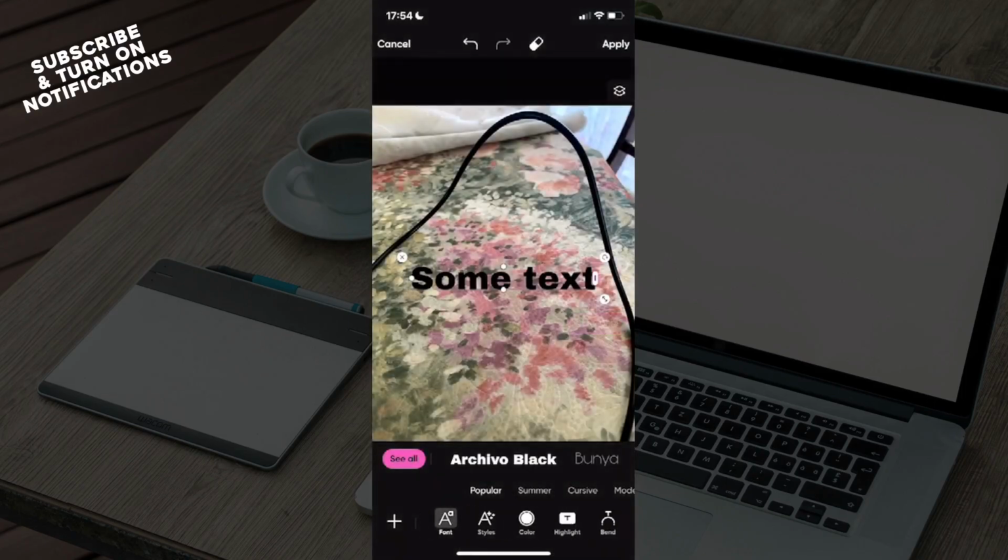So you can see I've just added text, and I can see some of the options like styles, color, highlight, and bend. And you can see some popular, some cursive, modern, script. You can see all the options added on there, and you can even go to the plus sign to apply it or to set it up even more through that part of the page. So there's really a lot of stuff that you can add through these options on adding text in Picsart.